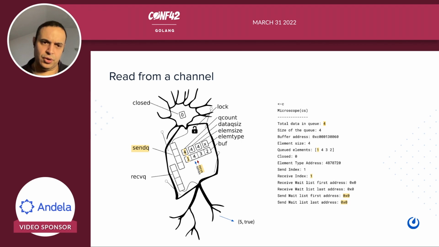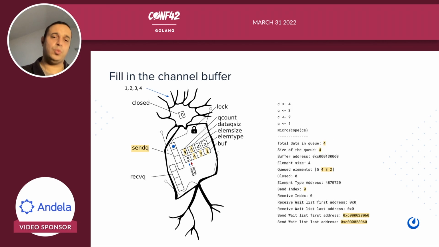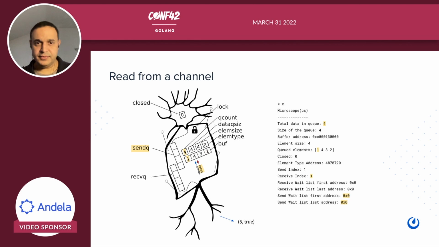So we wake up that goroutine, and that goroutine automatically inserts the 1 value. The value that was waiting before to try to insert is going to get inserted in the position where the sendX was. And that's the reason why we still have a 4 in the queue count, and the first element in the buffer now is 1, and the receive index and the send index have moved one position.